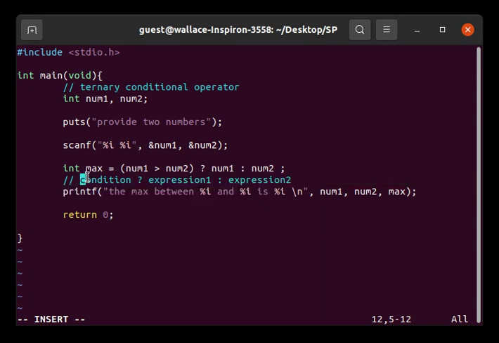So if this condition evaluates true, expression 1 is picked. If this is false, expression 2 is picked. So if num1 is greater than num2, num1 is going to be picked. Otherwise, we are going to pick num2. That's all, and that's our ternary conditional operator.